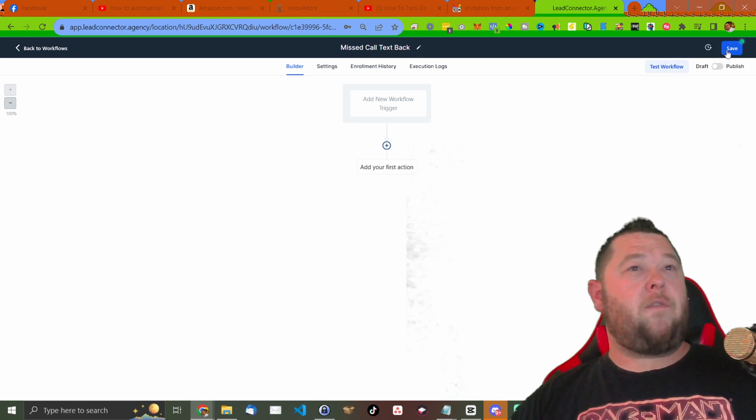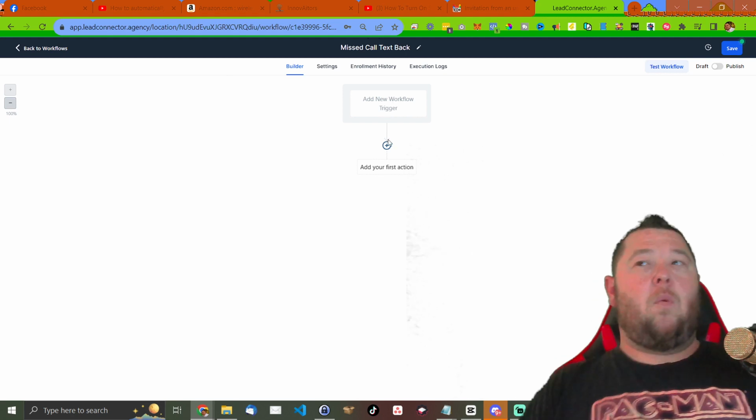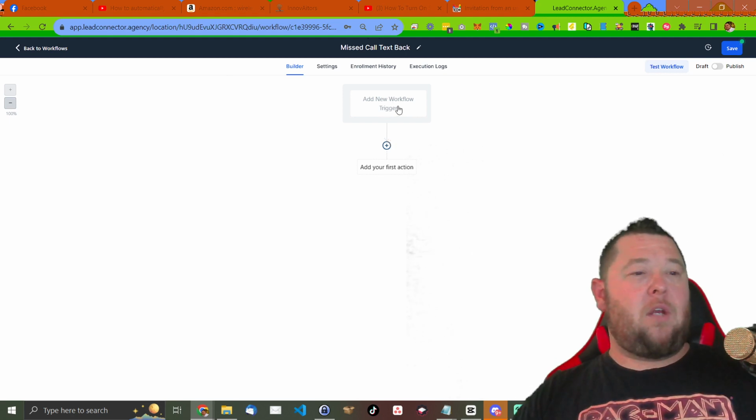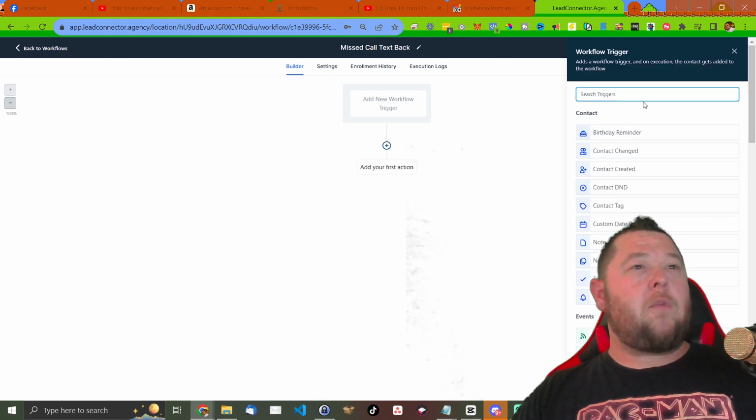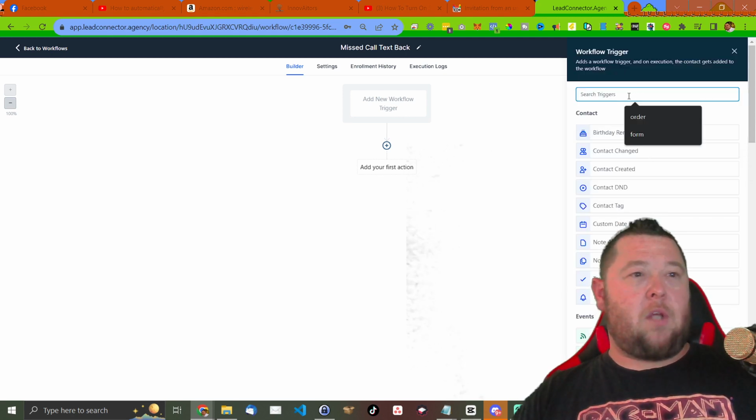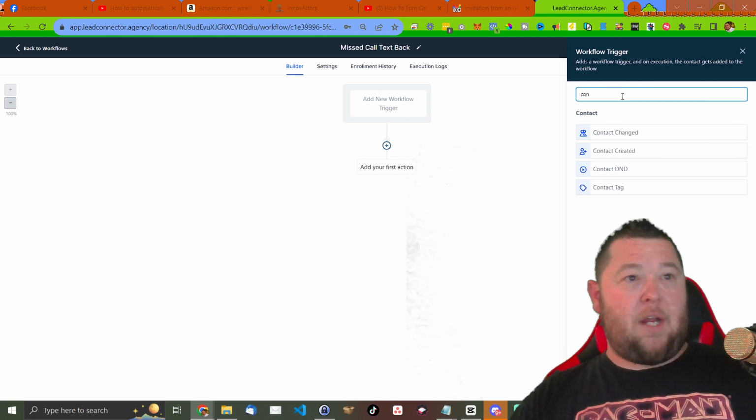So then the very first thing that we want to do is we need to add a workflow trigger. This is going to be what's going to set off the workflow, what makes it actually function and do what it needs to do. So let's grab the trigger, and we're going to trigger this off of a contact reply.